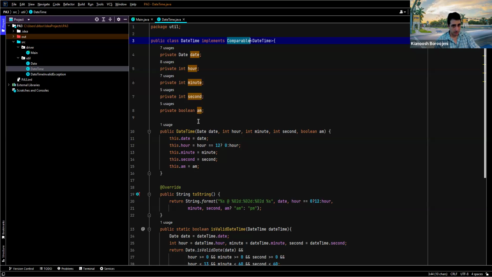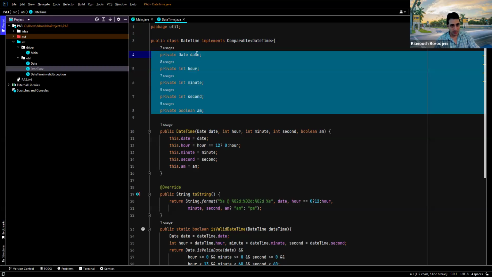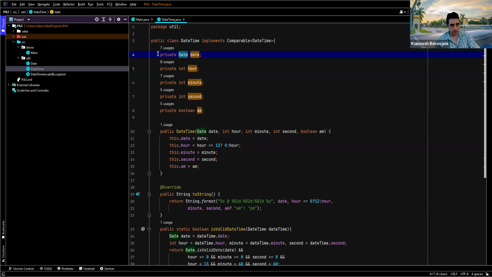So the datetime must have these 5 instance fields. We have private date. Date is another class which I have implemented. I'll show you in a second. Private int hour, private int minute, private int seconds, and private boolean AM. This boolean AM is basically true if AM and false if PM. So if the boolean AM is false, that means it's PM. But it's a boolean because AM and PM are only 2 binary choices, so you can just store them in a boolean, not a bigger type.